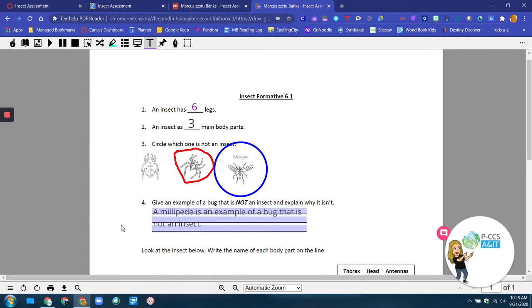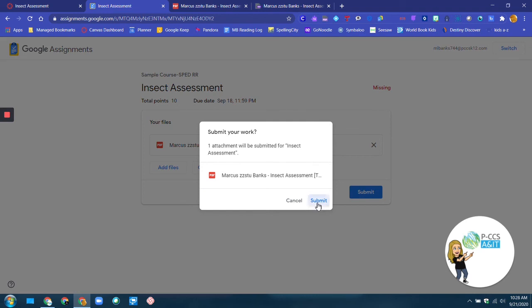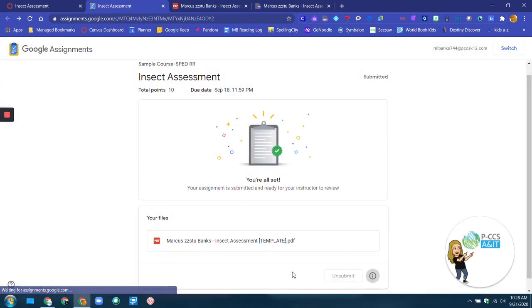The cool thing again is this auto saves, so if you leave this window, you're all set. Your answers will stay there. In order to turn this assignment in, I need to return to my top tabs, click on this one that is the assignment, and hit submit. I will hit submit again, and once I do that, my assignment is turned in to my teacher.